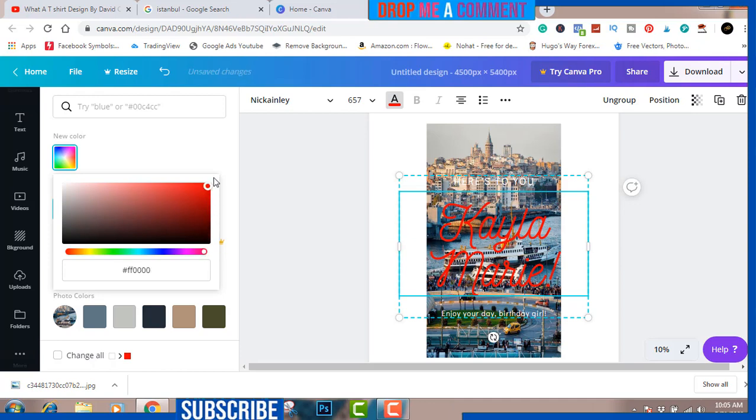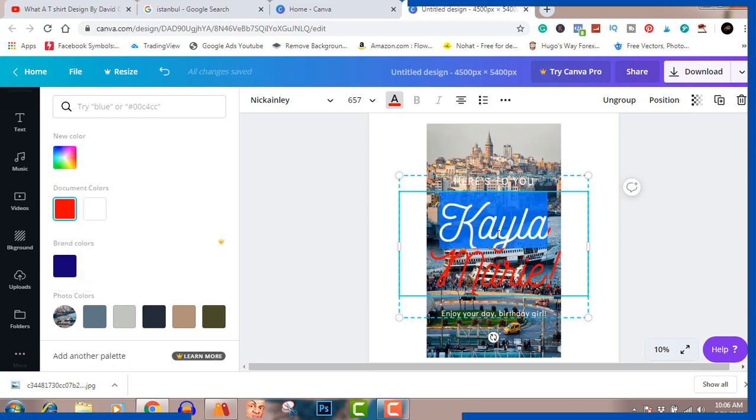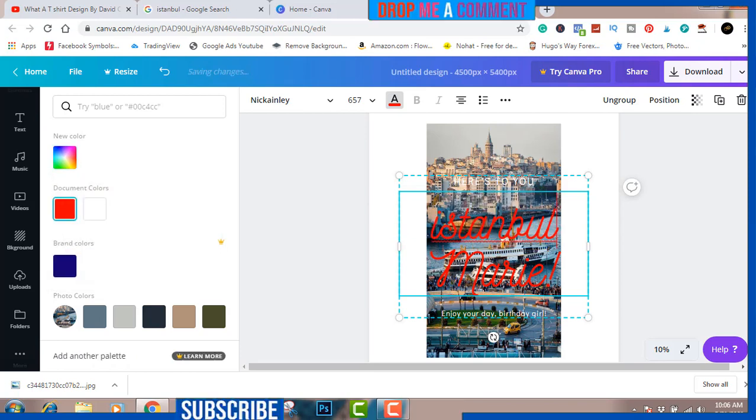Okay, yeah, so red will do. Now you can see there are some other fonts I don't want, so what I'm going to do is to ungroup them and delete that. But before then, I'll just paste my text which says Istanbul.